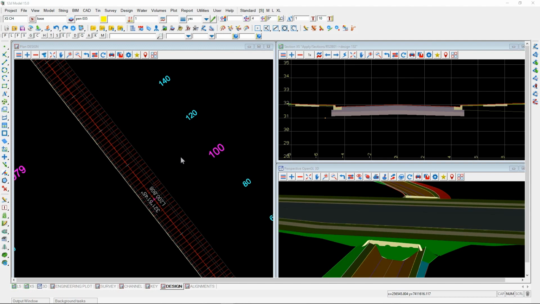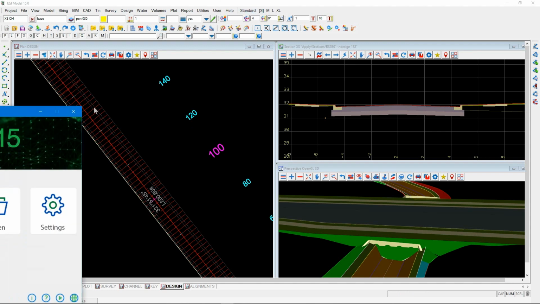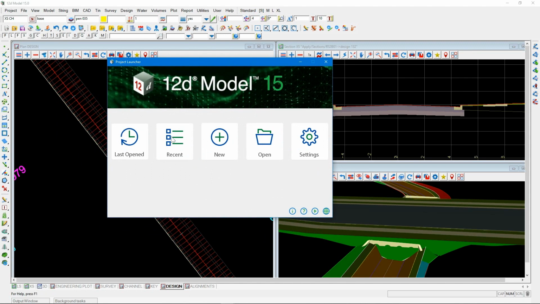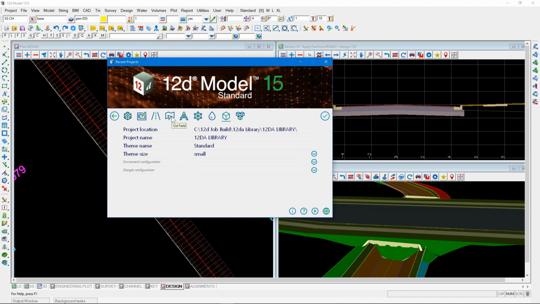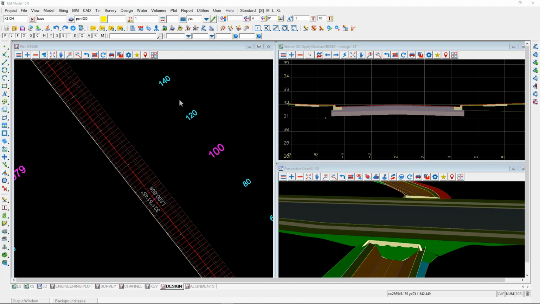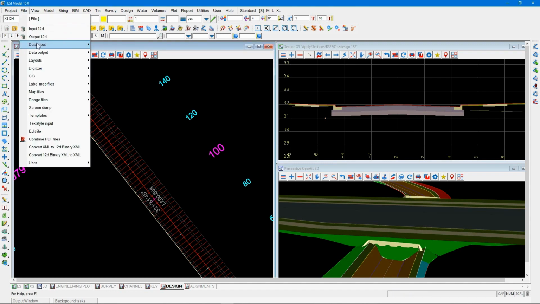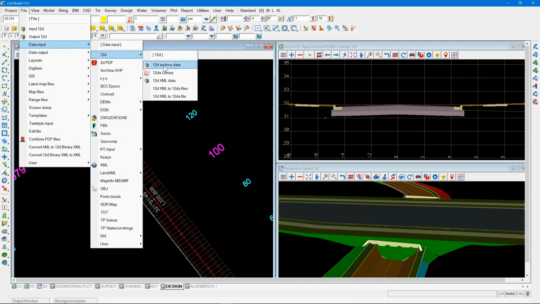I'm using 12D Model version 15, and you'll see that I am using the standard theme in a small format. Where that comes from is when you're opening up or creating the 12D project, you can obviously select themes, and you can have a look at some of the other webinars on the themes and what's coming in version 15. So the 12DA library in the standard theme is accessed under File, Data Input, 12D, and there's the 12DA library item there. You can also access it from the quick access toolbar.